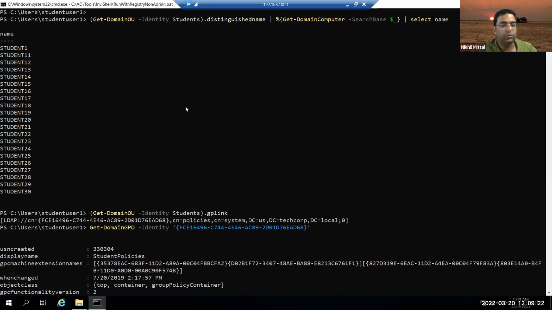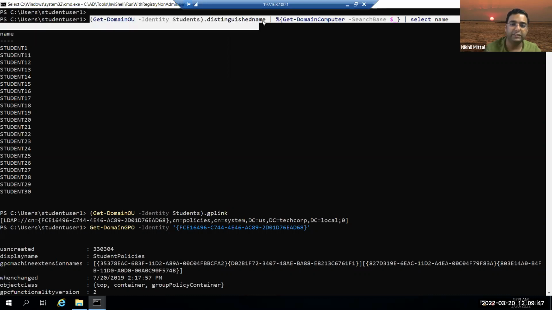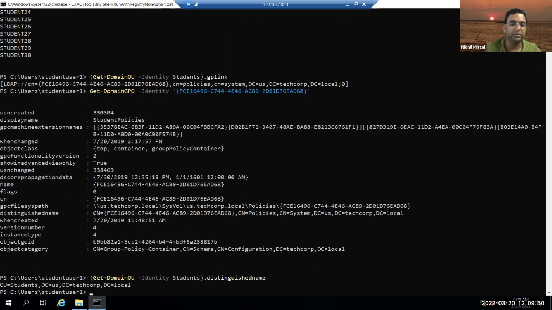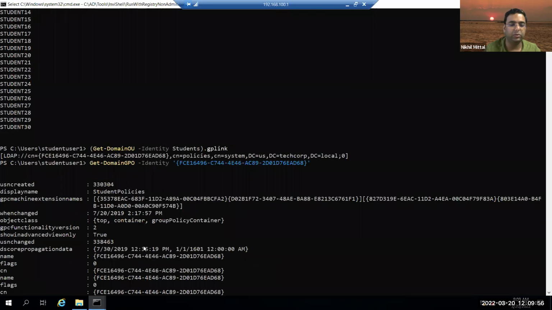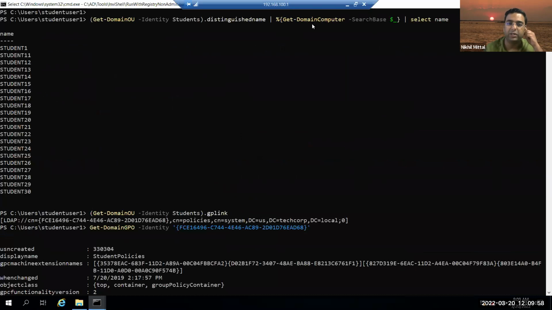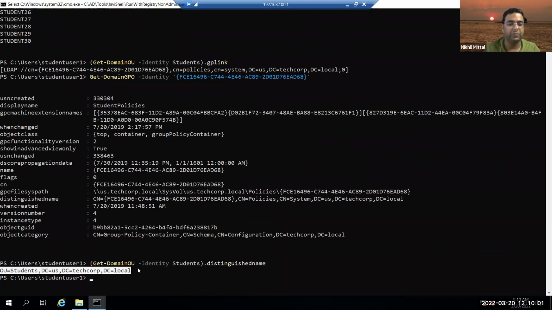So our question is, can you please explain search base? When you run Get-DomainComputer without a search base, the search base is at the domain level. That is, it searches for computers at the domain level. Now, when we specify a search base, it is limited to a particular OU. What this $_ is, this is the current object passed from the left side of the pipeline. So when we run this, the current object is this. This $_, when we use it in the pipeline, simply means the distinguished name of the student OU.